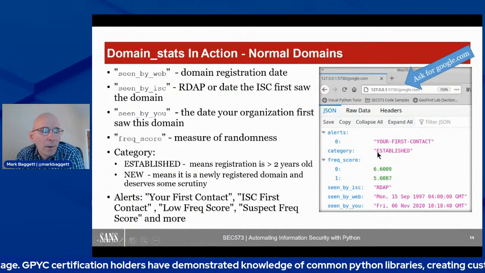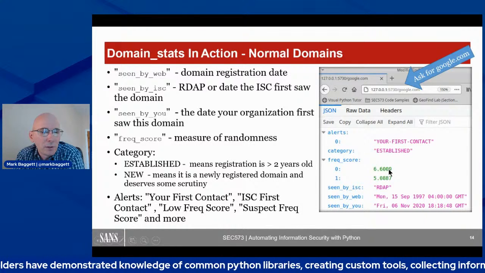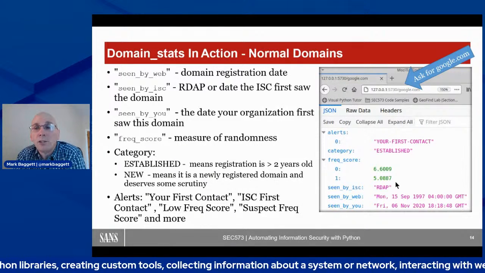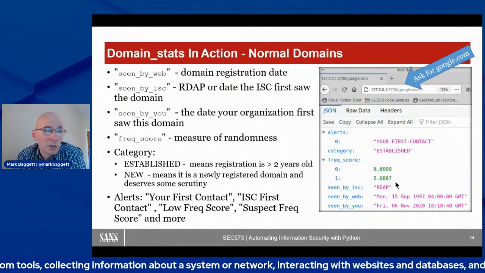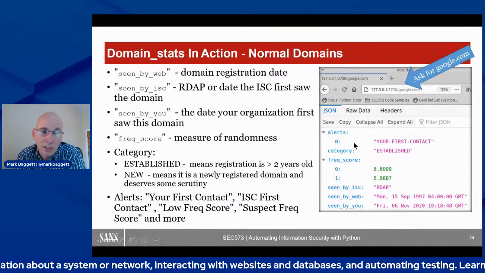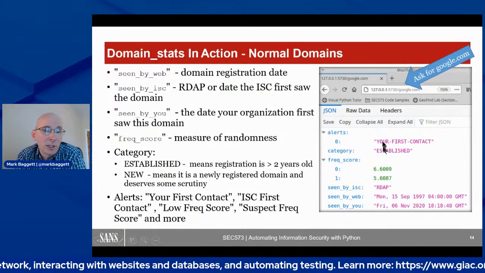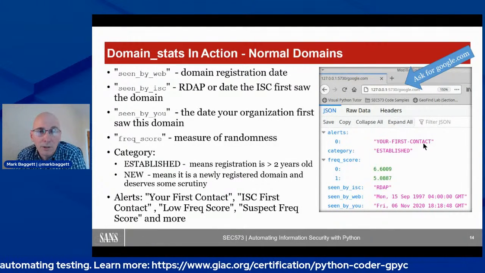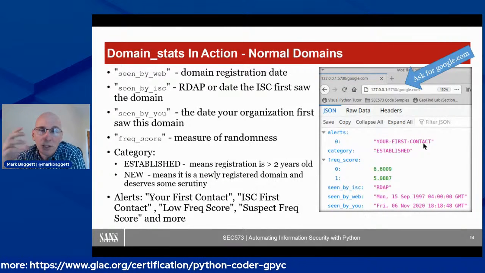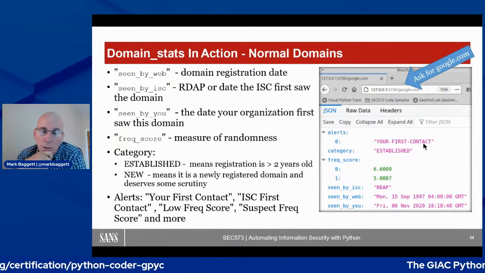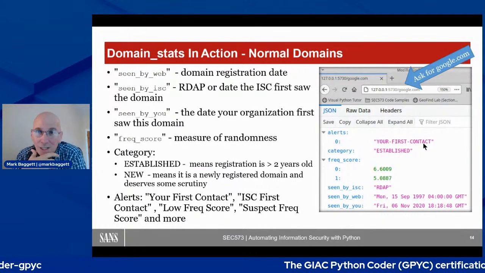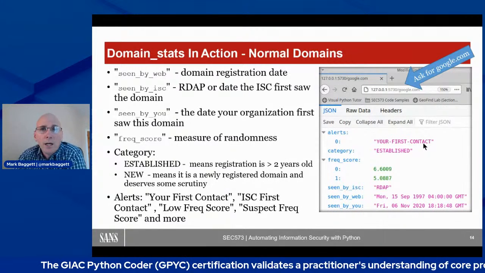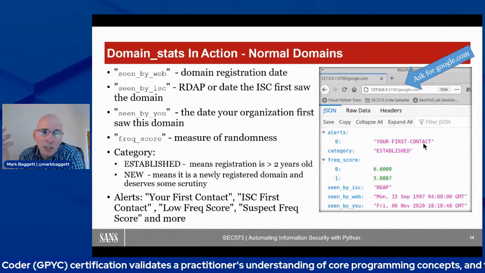So across this established category and these frequency scores, it's going to look at those things and come up with a series of alerts to let you know whether or not this is a domain that we should be concerned about. And those alerts are going to appear here in the alerts section. Here I can see an alert telling me that this is your first contact, meaning that no one in my organization has ever done a DNS lookup for google.com before. So this was obviously a brand new install of domain stats, but that's still a useful piece of information.